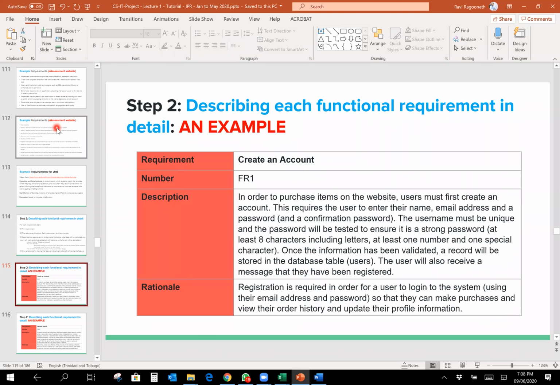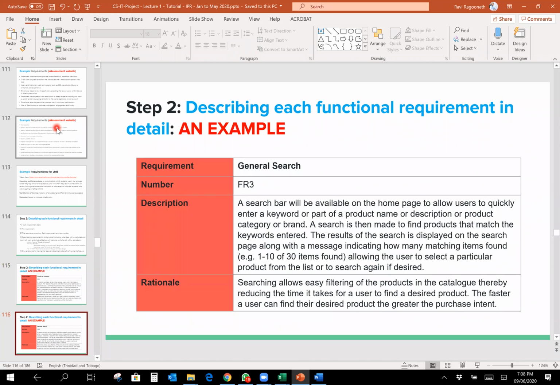Let's take another example. This example is the search function. Now you may say, how could you really describe a search function? You just have a box, an empty box, and you type something and it starts to search. Let's look at it carefully. So the function is general search, the number is FR3. A search bar will be available on the home page. I'm clearly indicating where I want my search to be.